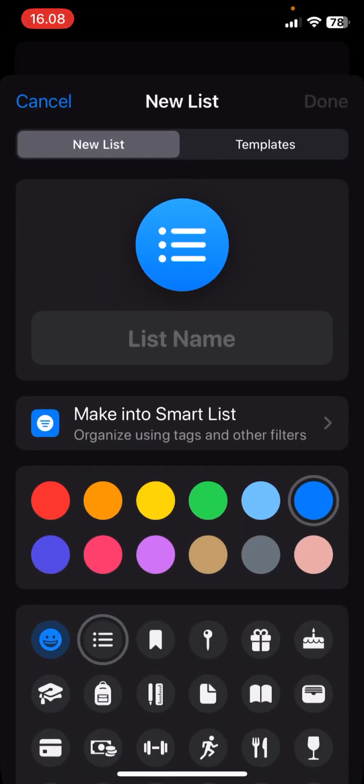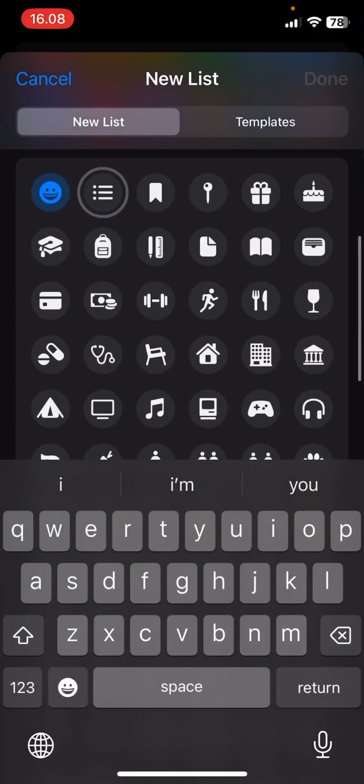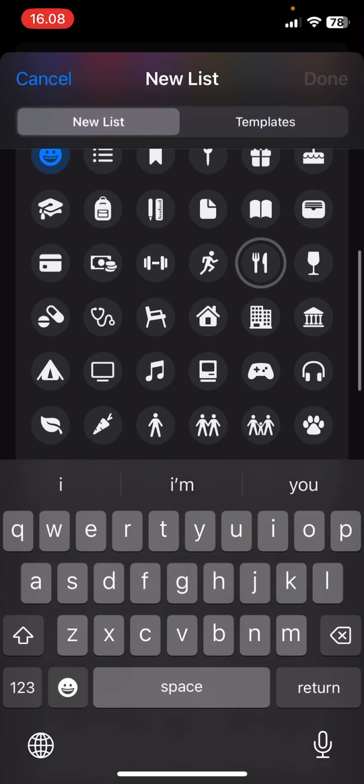There's a lot of colors and emojis you can add, symbols for your reminders list icon. So there's a bookmark, a key, a present, a birthday cake, a graduation cap, a bag. I don't know what this is, either height or thermometer, paper, like a document, a book. I think this is a wallet, a card, money, weights, running, utensils for maybe food, a glass, medicine.